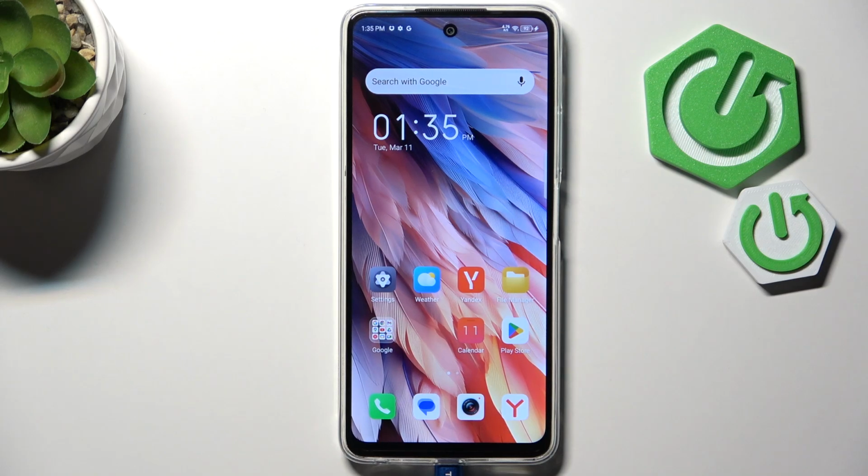Hi everyone, in front of me I've got iTel S24 and let me share with you how to update the apps on this device.